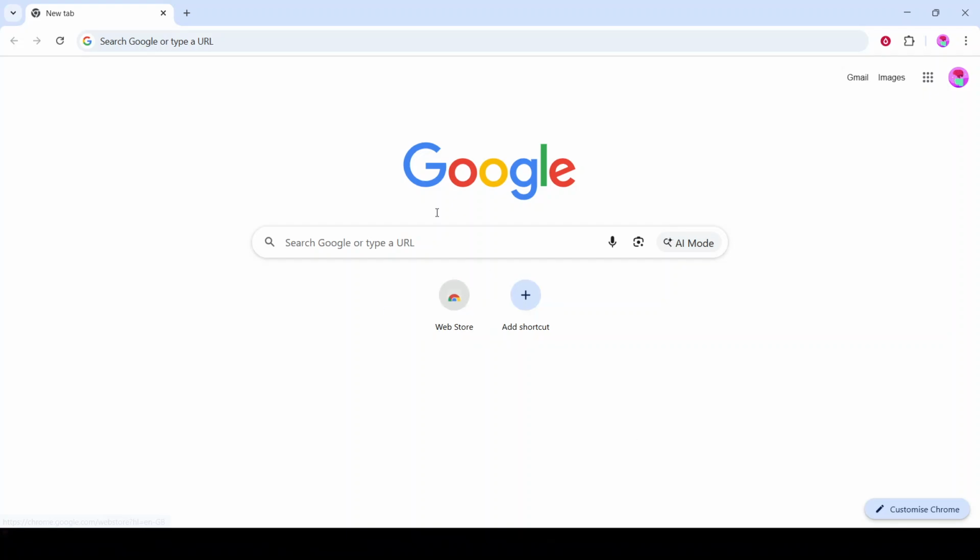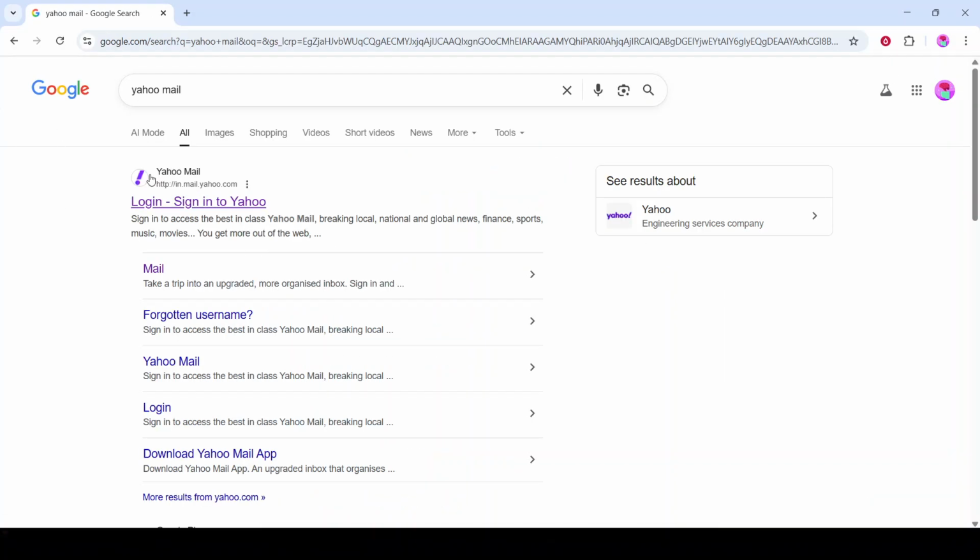In today's video, I'm going to teach you how to unblock an email address in Yahoo Mail account. If you've noticed that messages from someone you know aren't showing up, they might be on your block list. Unblocking them is quick, but it has to be done on the desktop website, not in the mobile app.